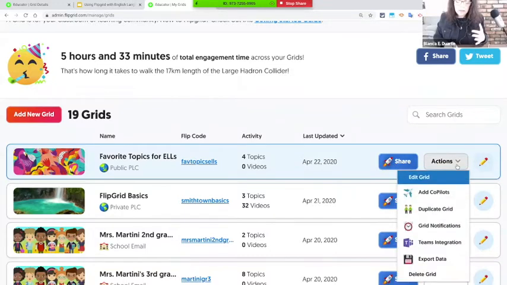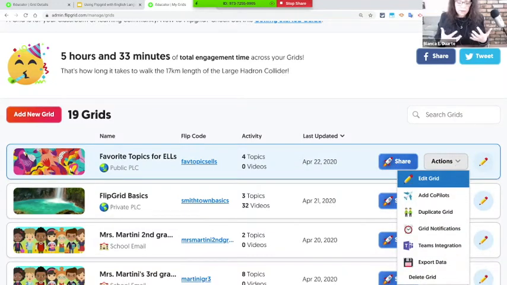Actions allow me to do certain things with that grid. It allows me to edit the grid. So if I wanted to change the banner or change other settings, I can do that. It allows me to add co-pilots or co-teachers. We know that sometimes we are working with another teacher, maybe a content area teacher, maybe they're using Flipgrid, so they can add you as a co-pilot. And co-pilots can do basically what the teacher can do except delete the grid. So co-pilots can go in there and they can add topics, they can assign topics, they can check work and give feedback.